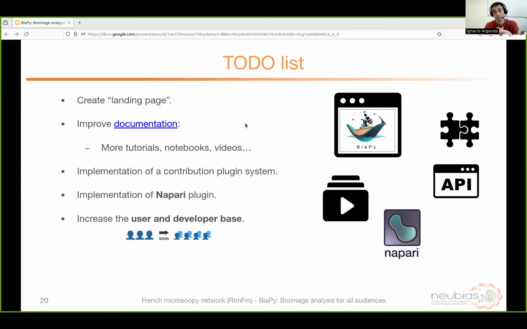We would like as well, from the developer point of view, to create a plugin system, so it's easier for them to contribute to this. So far you have to know about the API of BiaPy to do it. And we think also that it makes total sense to use Napari for visualization, because so far the inputs are folders with images, the outputs is another folder with all the results that you get, images, files, etc. But for visualization, we usually use Fiji, as you will see next with Dani. And finally, we keep trying to increase, and I think we're getting there, our user and our developer base.